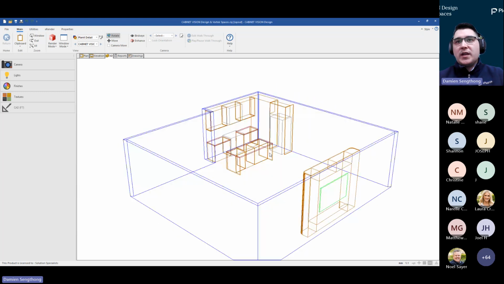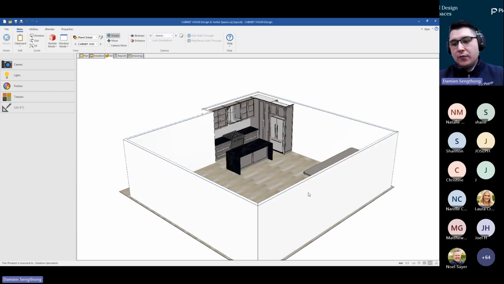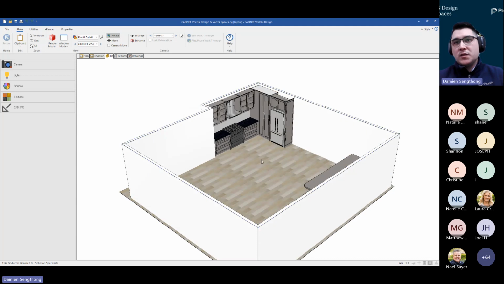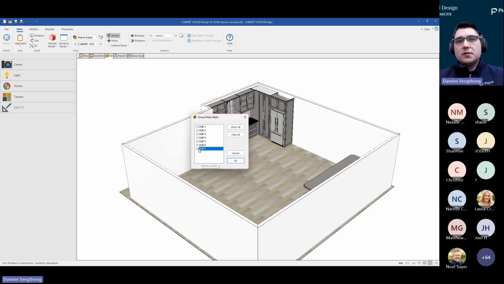For those that need to display certain areas, but it's in a closed-in room, you can remove or hide walls as you need to. If I right-click on the screen, you have the function for show and hide walls. Depending on the number of walls that you have in the room, you can hide them. For example, if I want to hide wall number 7, my peninsula wall with the island, you can hide it and then take that particular elevation or snapshot of the room. I'll just return it.